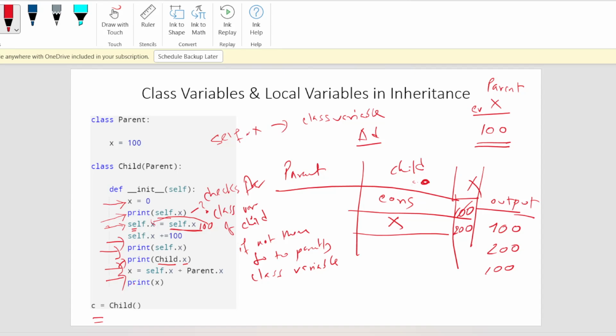Then what I do is I add self.x, which is the instance variable with the value 100, plus parent.x, which is the parent's class variable, which has a value of 100. Add them up, which is 300, and store it in the local variable x. So this local variable x will have a value of 300. Now when I print x, I get 300.